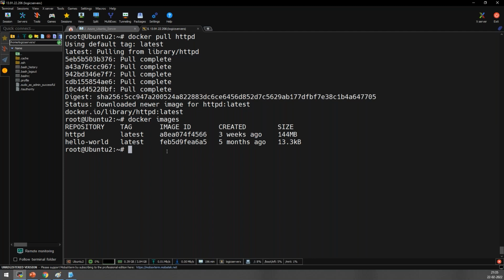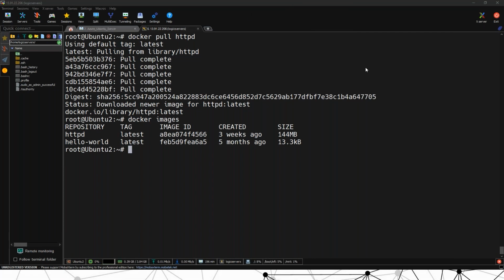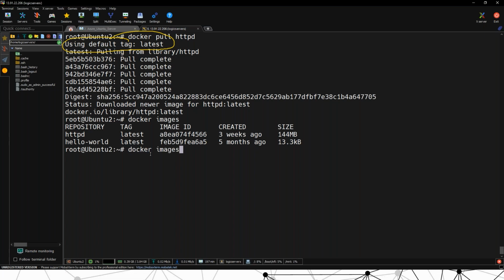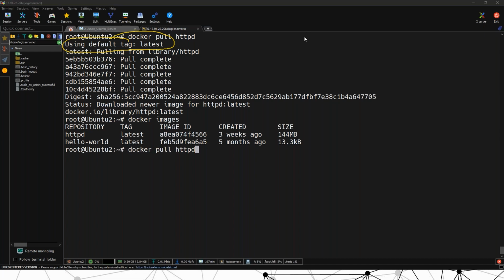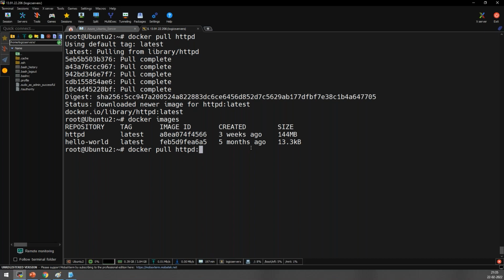Okay, but there is one more point. Can you see this message here they have shown me? Using the default tag latest. That means that whenever you are downloading any image, if you don't specify the version you want, it will download the latest version. All good, team?